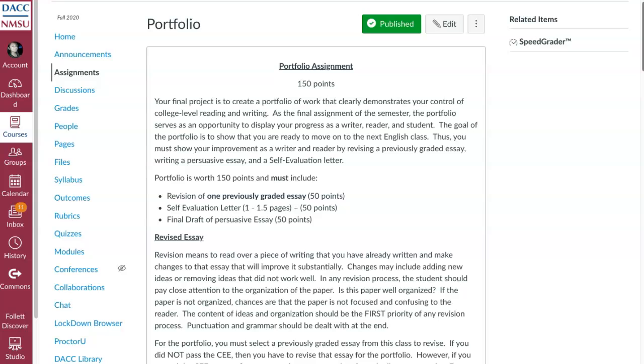Okay, so let's go ahead and talk about the portfolio. The portfolio is the final project, and most English classes at DACC do some sort of portfolio. Our portfolio is basically made up of three components. These are the only three things that you need to include here. A previously graded essay. If you did not pass the common exit essay, then you have to revise that one, okay? So you're going to include it in the portfolio, your final revised common exit essay.